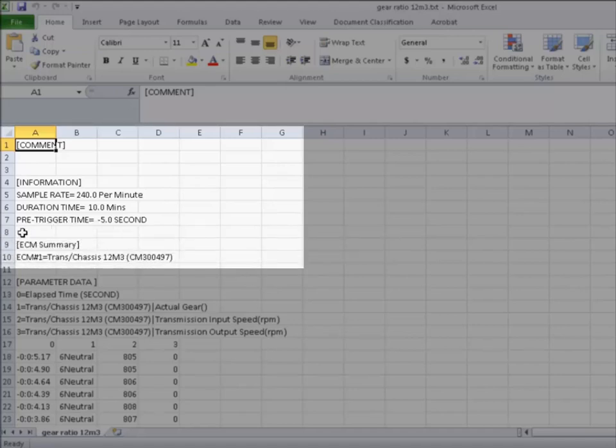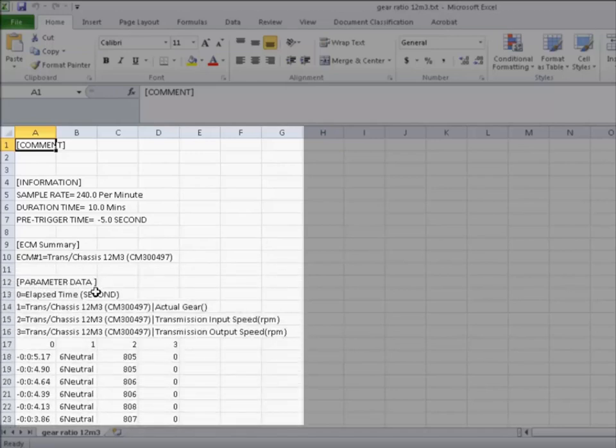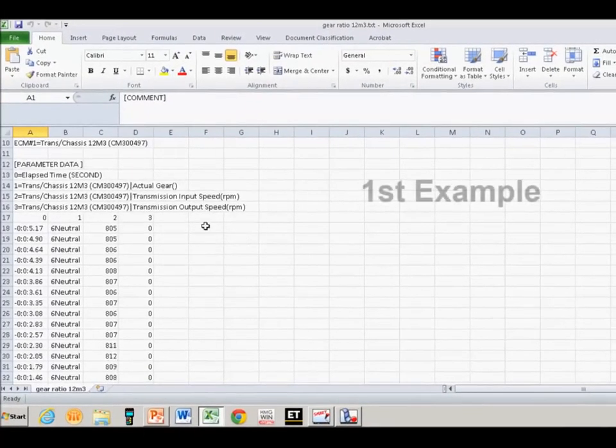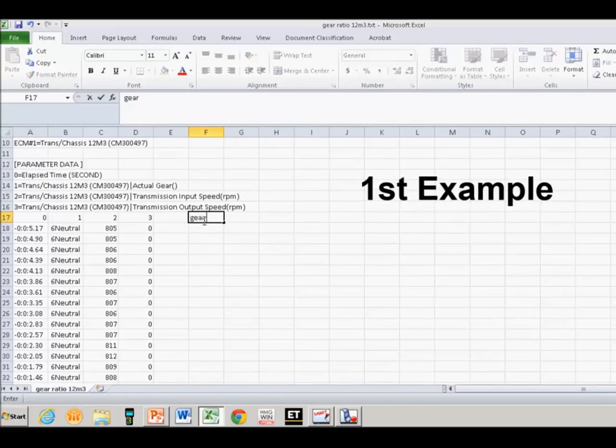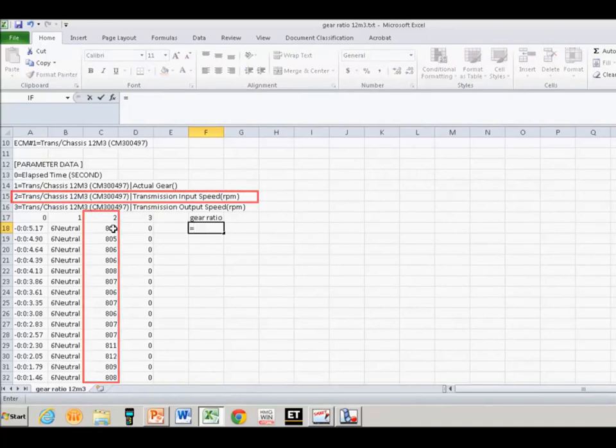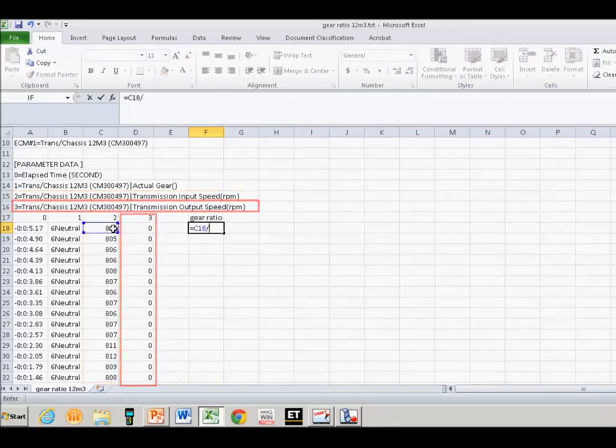I have been recording information from the transmission chassis ECM in this case. Then here you have all the parameters recorded: the actual gear, the transmission input speed, and the transmission output speed. So now I'm going to use the calculation feature from Excel because I want to know the gear ratio. I'm going to divide the transmission input speed by the transmission output speed, then I will copy-paste the formula.